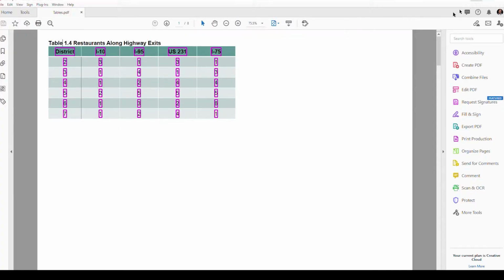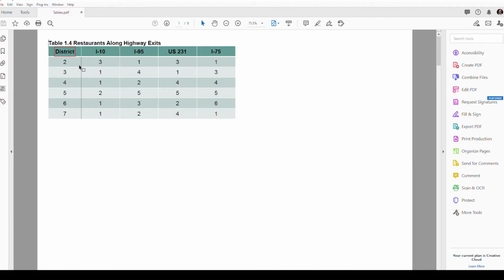So now let's go back and open up JAWS. JAWS Home Manual, tables.pdf document. Page has one heading and no links. Tables.pdf table 1.4 restaurants along highway exits. All right, so now that we're back on our table, let's see if we've made the right changes, right? So let's go back into table mode, insert space. Table layer. I-10, column 2. I-95, column 3, 2, 1, row 2.